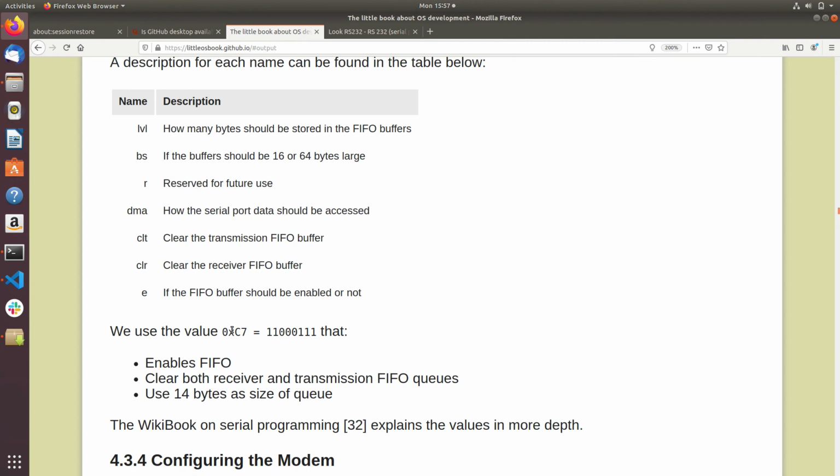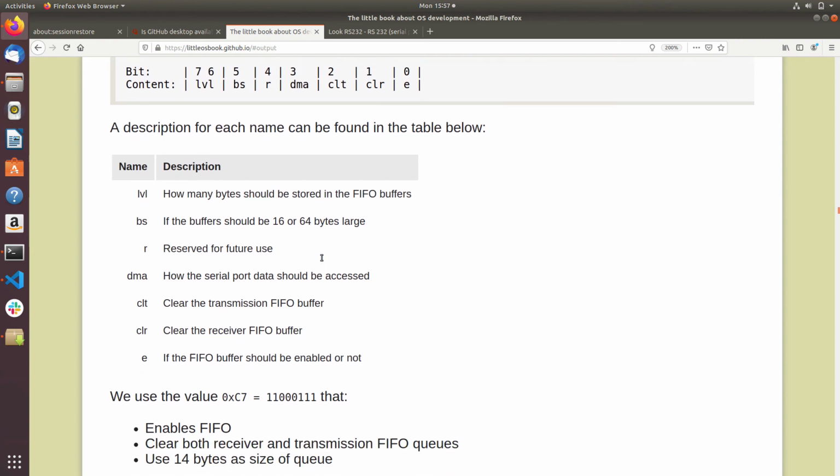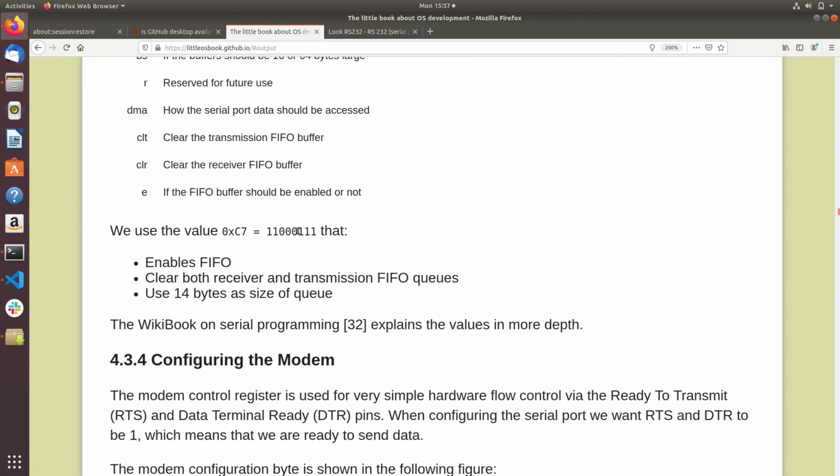All right, so they use the value C7, which says enable the FIFO buffer, clear both the send and receive. Don't use DMA. So there's those three. Here's DMA, here's the reserved, and then our buffer should be 16 or 64. So I'm guessing zero means 16. So DMA, ignore this bit, use 16. One would mean 64, zero means 16.